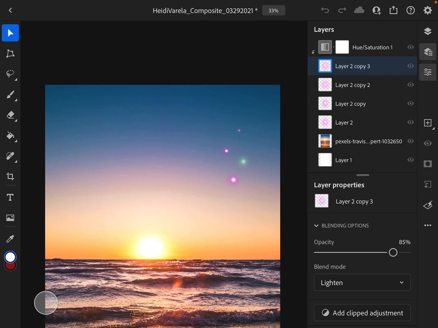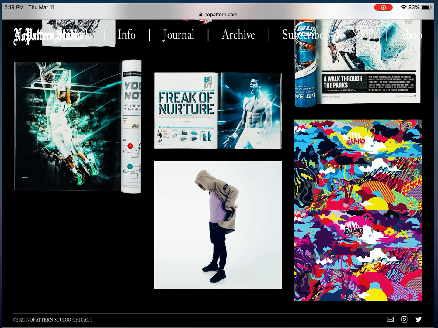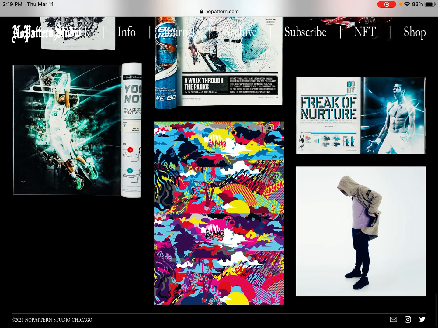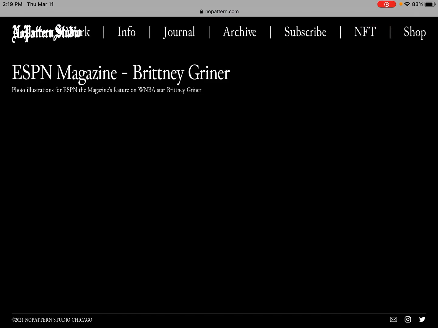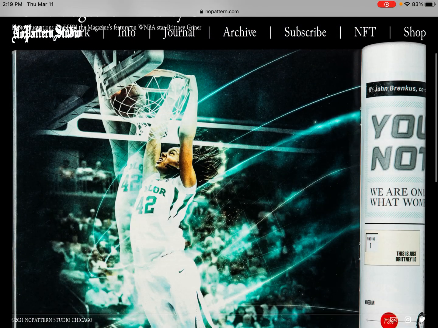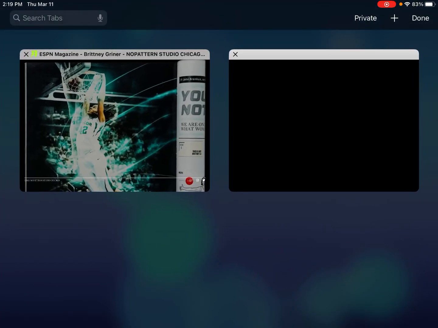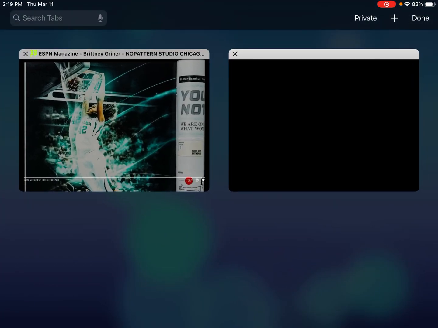So that is how we do stars that are inspired by Chuck Anderson's work. Again, if you want to look at some of his work, he did this ESPN layout magazine, and we can see these little stars with the streaks, and that's how he did that technique. Now you can do it too.